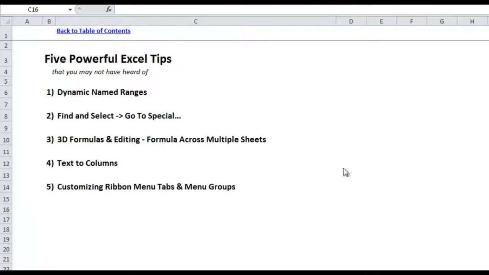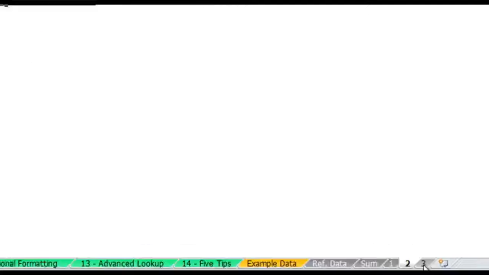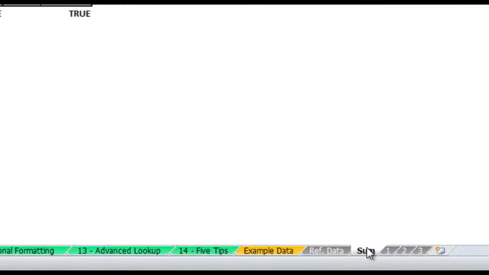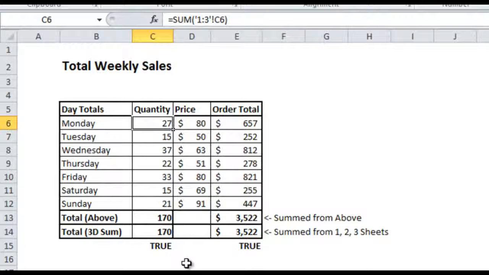Next, what I'm going to go over is something I refer to as 3D formulas in editing. You'll see over here I have a sheet 1 for week 1 sales, sheet 2 for week 2 sales, and a sheet 3 for week 3 sales, all with the same formatting, so that Monday, Tuesday, Wednesday, Thursday, Friday, Saturday, Sunday are all in the same area on each sheet, and each week's sales are displayed on separate sheets. I've also got this sum sheet, which essentially uses 3D formulas to grab everything between the 1 and the 3.